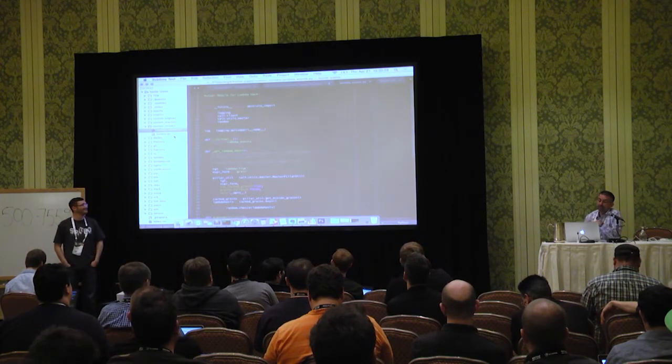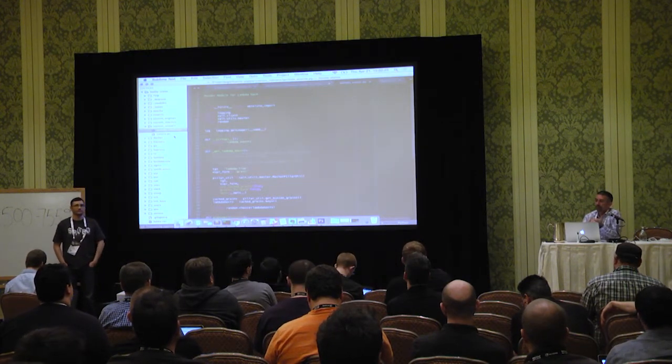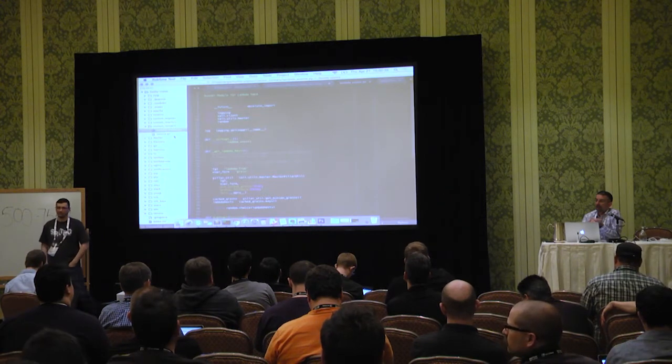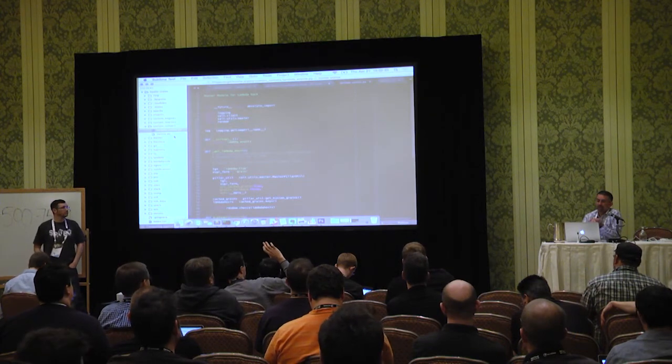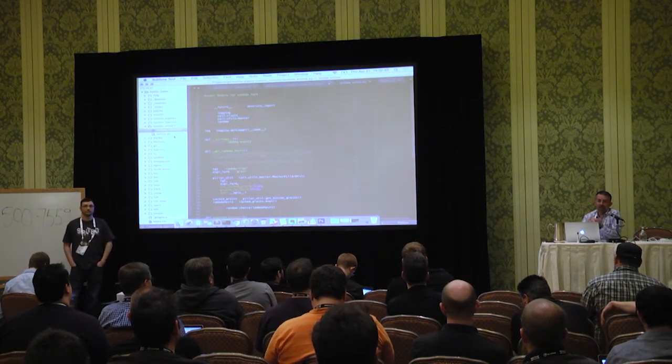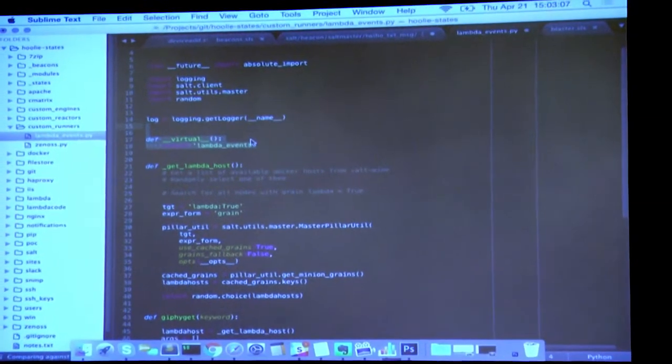How many folks have had experience making a runner? Okay. How about execution modules? Okay, everybody who raised their hand for execution module and didn't for runners, it's kind of the same thing. That's what's really kind of cool about it. Building this out, it was really easy. If you don't know, a runner only executes on the master server. So that seemed like a great place to put this. So here's the runner.